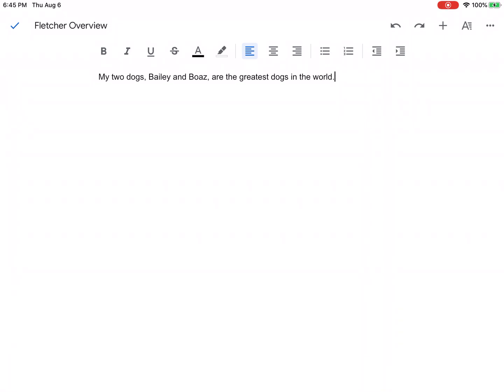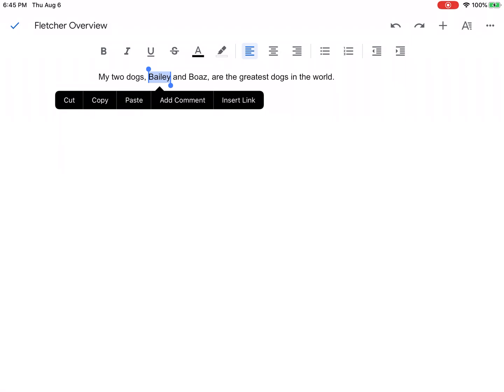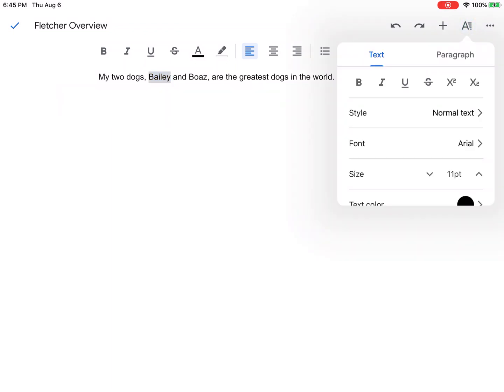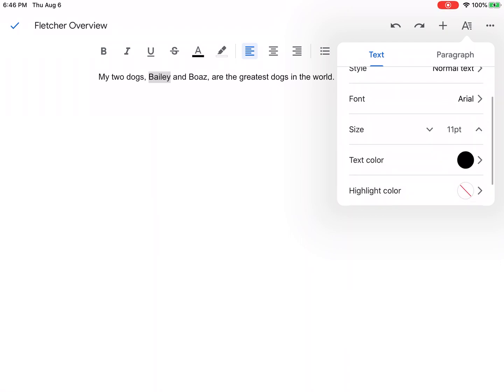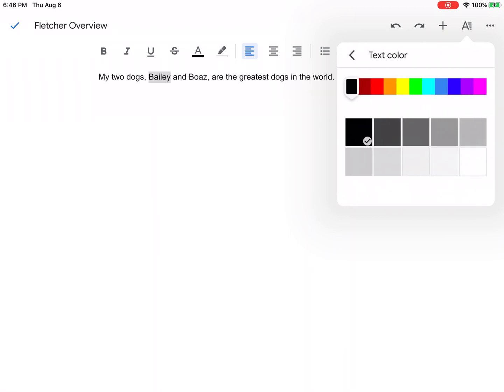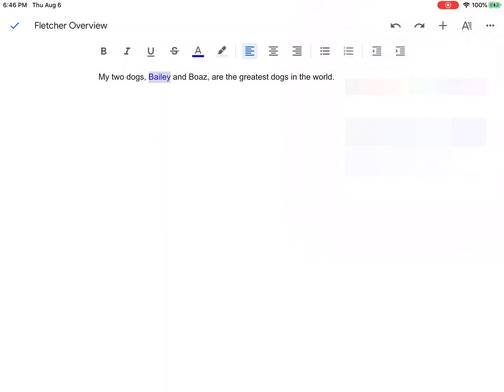So now, if I wanted to click on Bailey, notice I selected that. I can do some formatting here: cut, copy, paste, add comment, insert link. I could go over here to my format and I could change the font and I could change the size of that and I could change the text color of that, and we will get to all of this in our assignments. But I'm just showing you this to show you that the words are text.